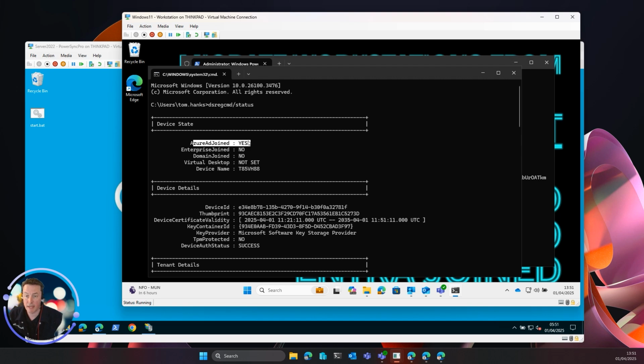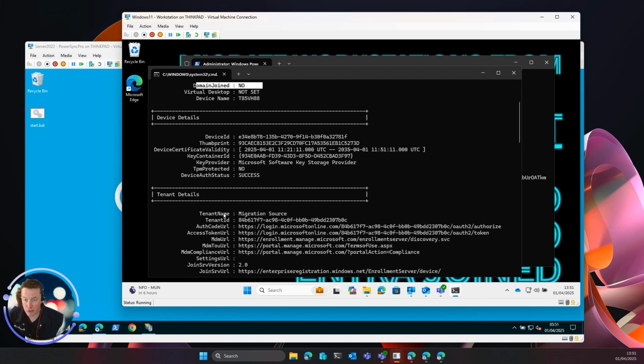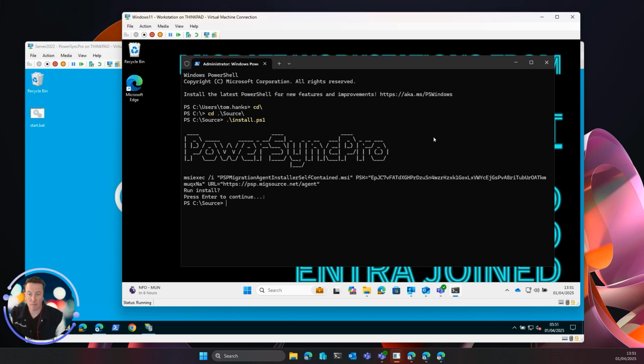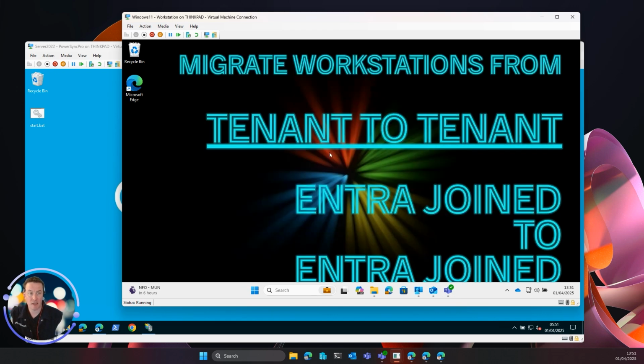So it's Azure AD joined, which means it's cloud only or Entra joined, and it's not joined to an AD domain. So therefore it is not AD joined and it is not hybrid. And you'll notice here the tenant name is migration source with that tenant ID there. The migration hasn't started. This is because I haven't put this machine into scope.